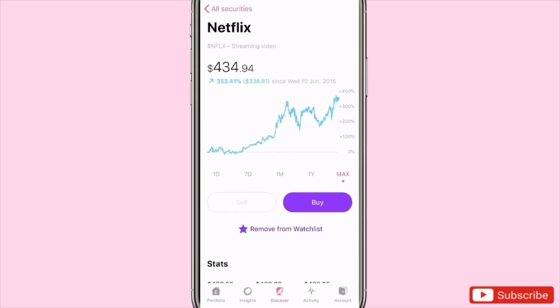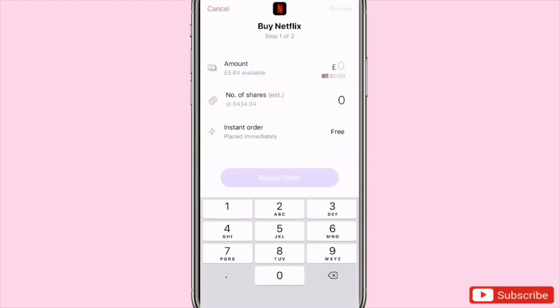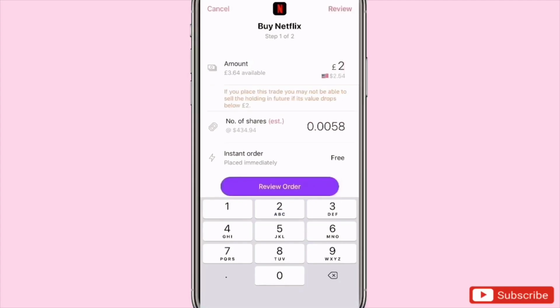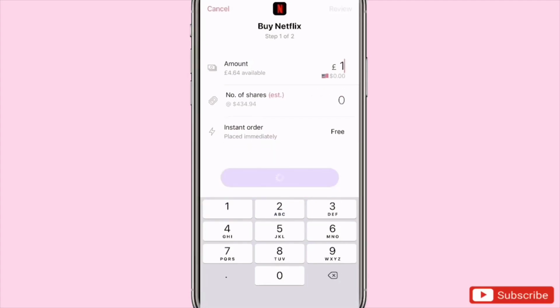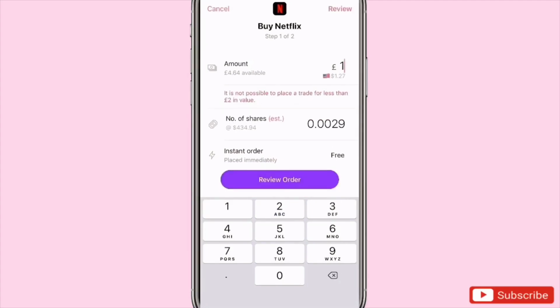So let's say that you've done your research already and you know which you want to invest in. You could just come onto this and it's very simple. Now, if we were going to buy a share of Netflix, I'll show you how that works. We press buy here. Now, Freetrade only have a minimum of a £2 order. £2 is the least you can order. So if you put in one, it tells you it's not possible to place a trade. So £2 is the minimum.